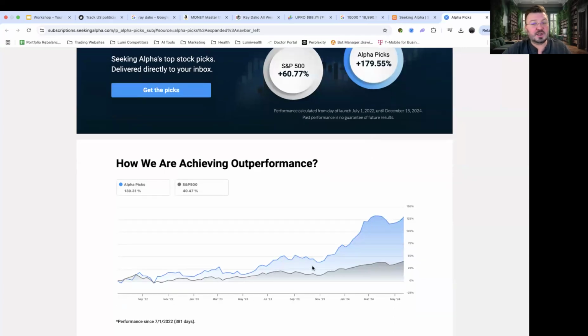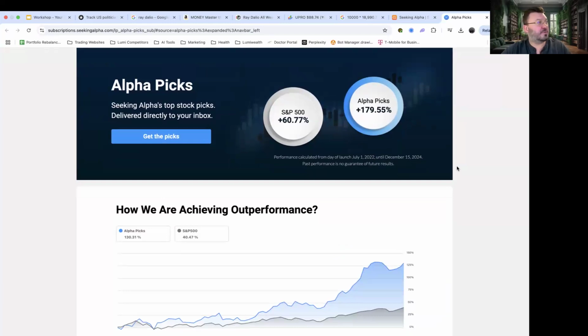You can see here the nice graph in blue. They are just dominating the S&P 500, doing really, really well. Now, I've been subscribed to them for a while. I've been getting their stock picks for maybe a year and a half, almost 2 years, and they've given me some pretty incredible picks. Let me show you some of the picks that they've given me.